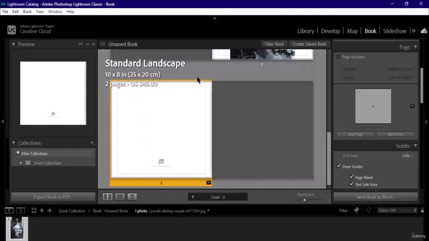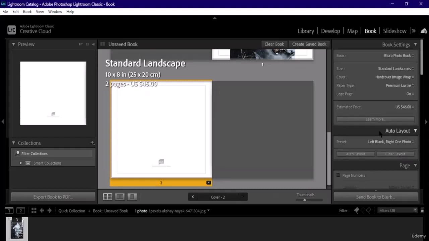Now, the next module is going to be the book module. If you've seen my previous videos, you already know what the book module does. It helps you to make a book or a photo book right through Adobe Lightroom Classic. And there are a couple of methods to do that, right? And I've also told you briefly what Blurb Photo Book does. So in this lesson, I'm going to show you how you'll be able to make a photo book, okay?